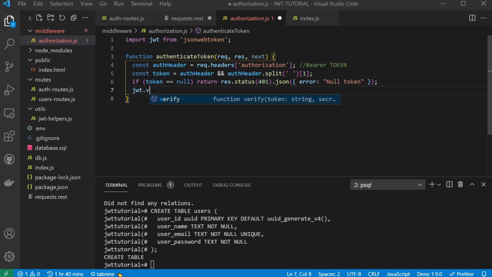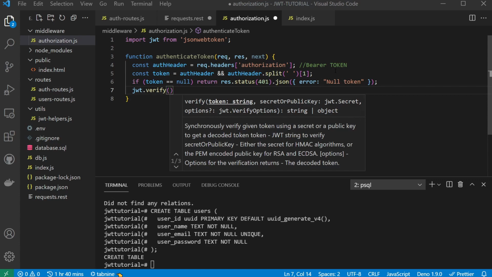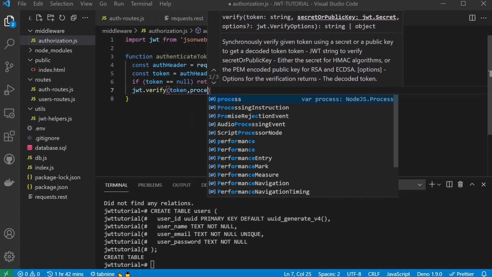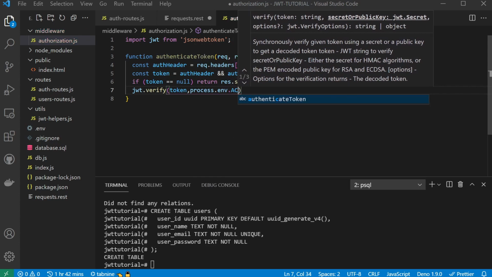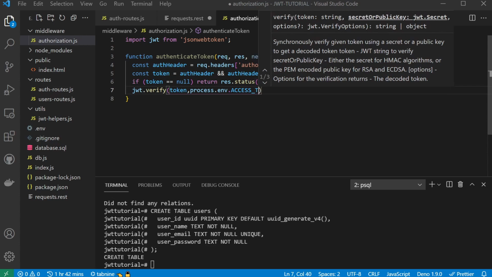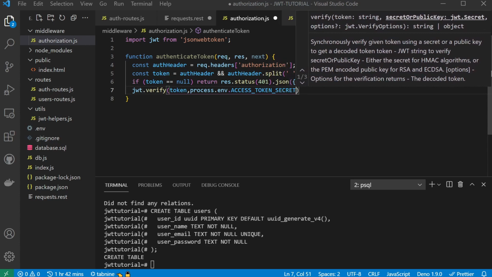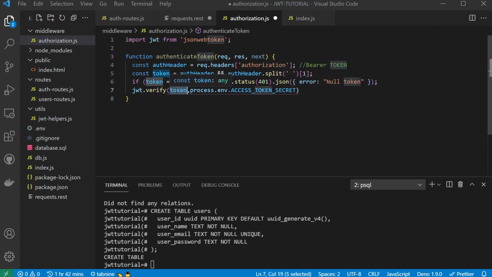But if that does work, then we want to verify the token. So we use the JSON Web token's verify method, and we do token, and we verify the token against the access token secret. So this is verifying that this token was created using our secret that obviously no one knows, and also checks, if someone's gone in and changed this token, then it will fail the verification.